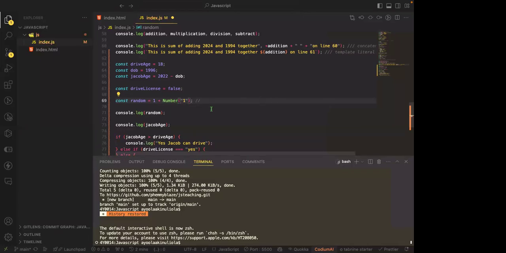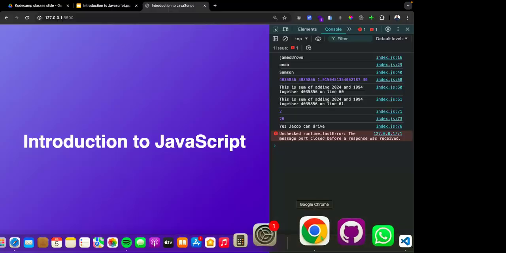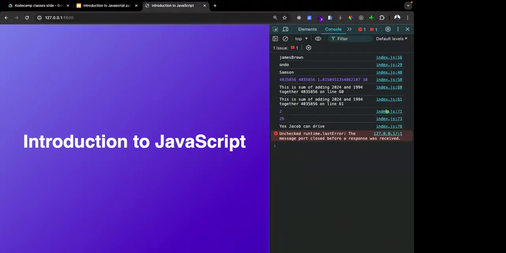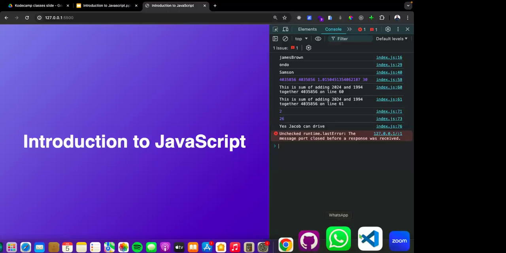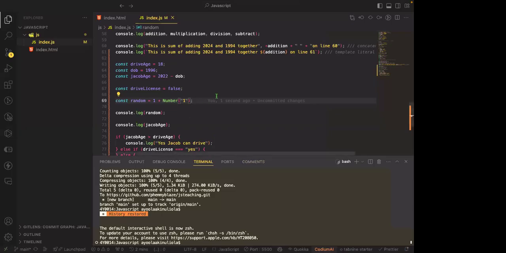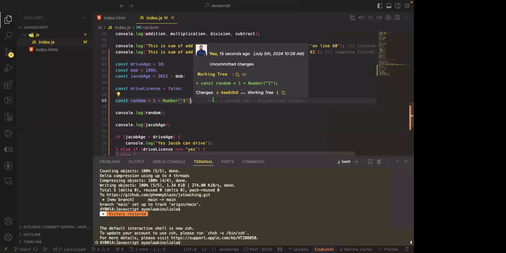We convert this to a number, and yes, this is going to work. So you can see we have it on line 71. We converted a string back to a number, and it gave us the normal addition, which is 2. That is what we have right here.